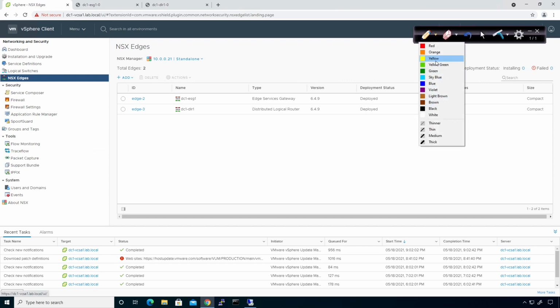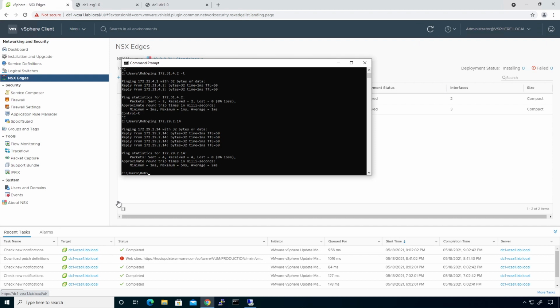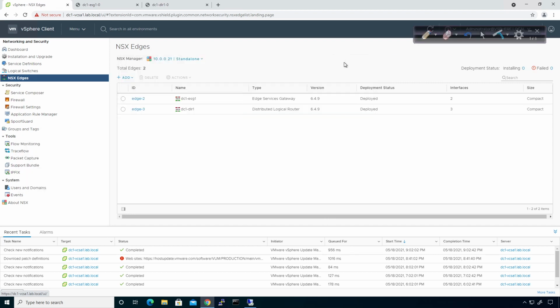So let me choose a color that everybody can see. So I'm going to, whoops. Nope, my pen tool decided to stop working. So no harm, no foul. Let me go ahead and, there we go. Alright, so let me minimize the command prompt. And we're going to do a quick little bit of whiteboarding.